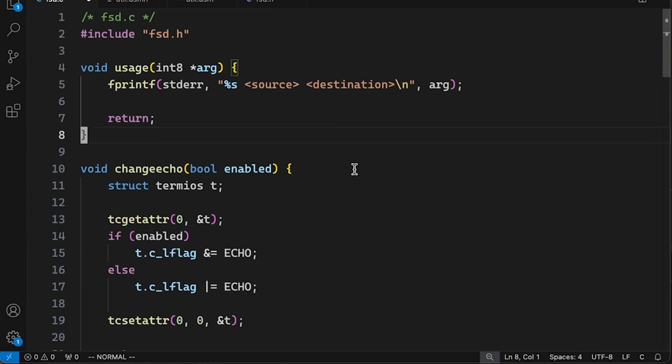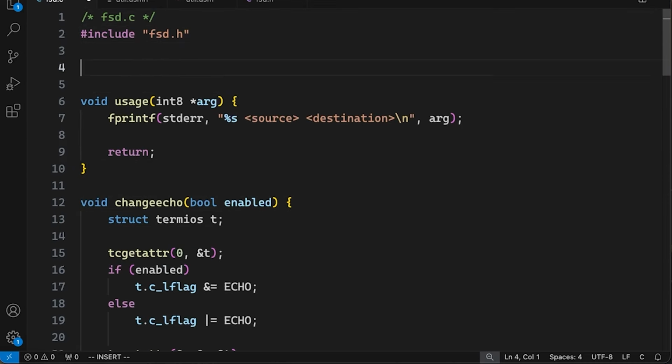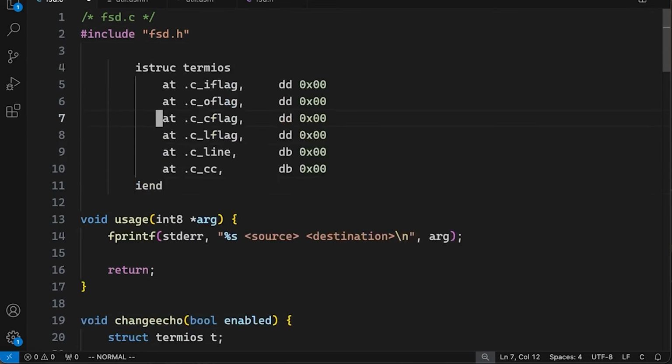Alright, so let's see. If we just paste this thing here, let's see if we can handle this. So all of these are, DD means it's a 32-bit integer. So that's pretty easy to handle. This will be an int32.